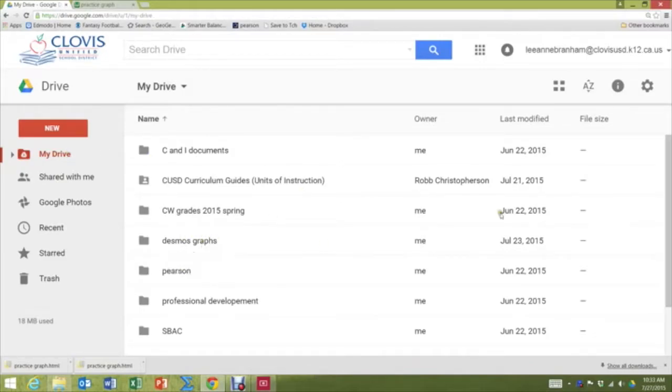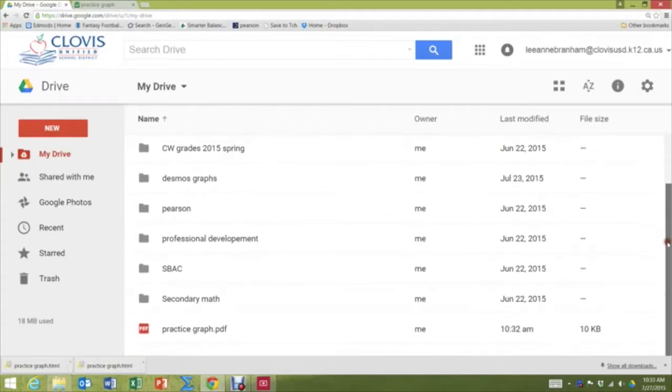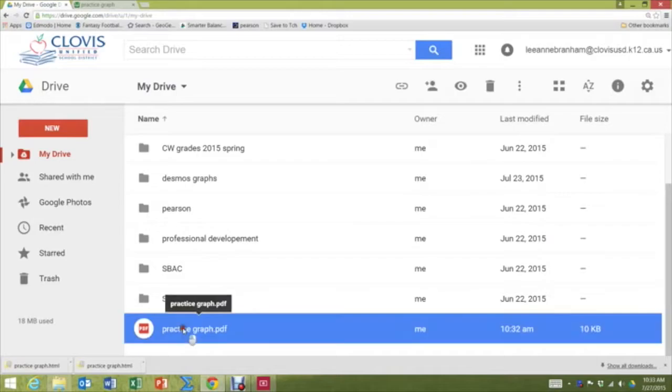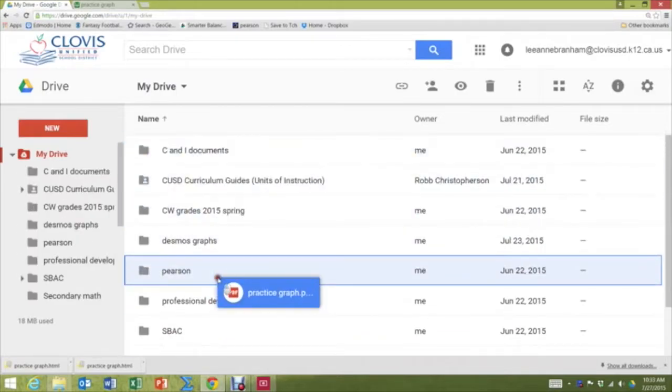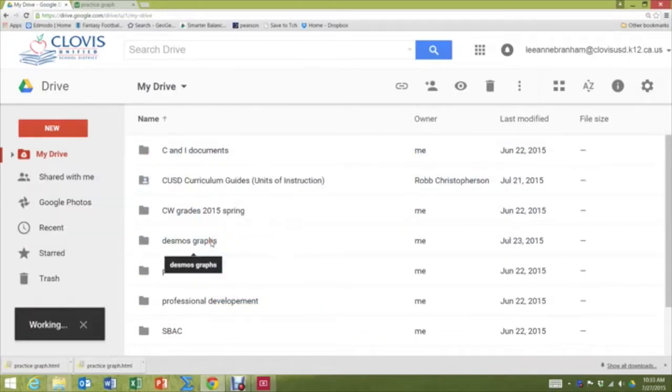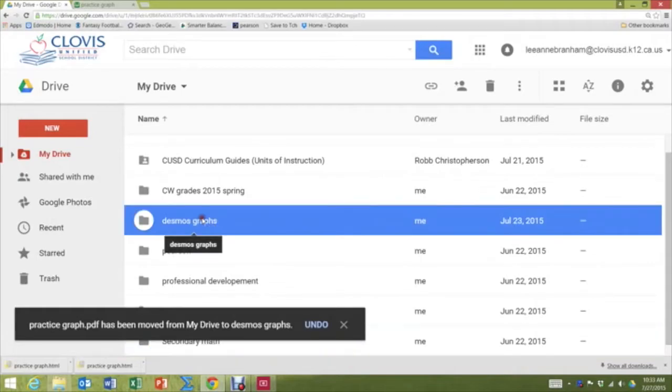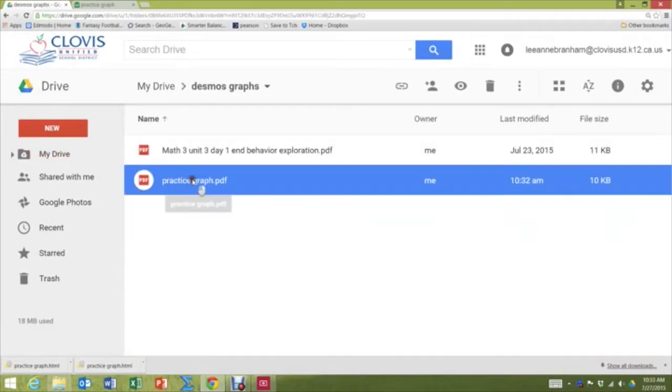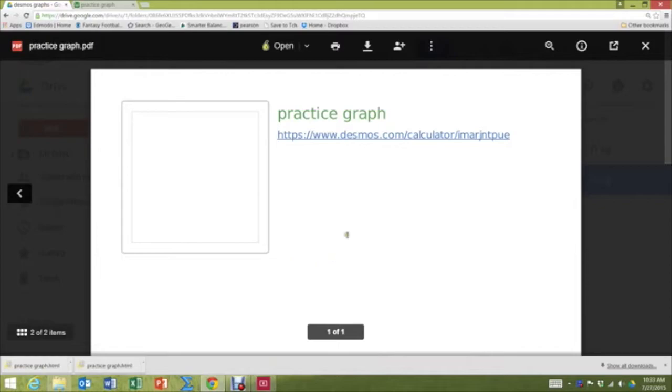When I look in there, I'm not going to see the one I just saved because it always just saves to the bottom, not into any particular folder. So I'm going to go ahead and move this into my Desmos Graphs folder. There it is. And then I'm going to open that Desmos Graphs folder, and I see my practice graph that I just made. And what I'll get is a link to that web page.